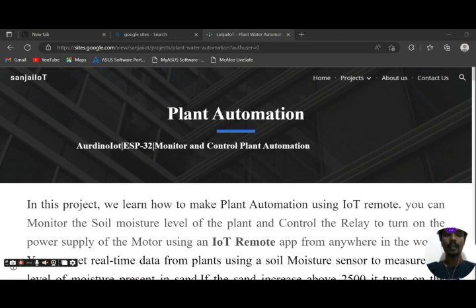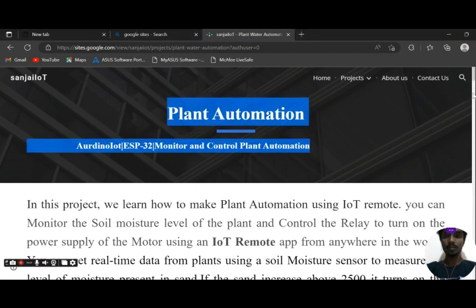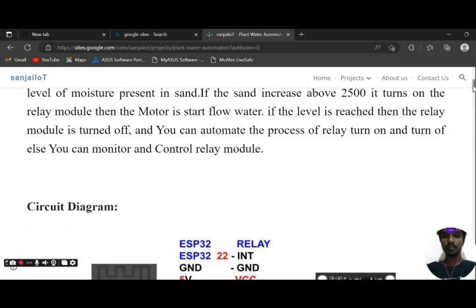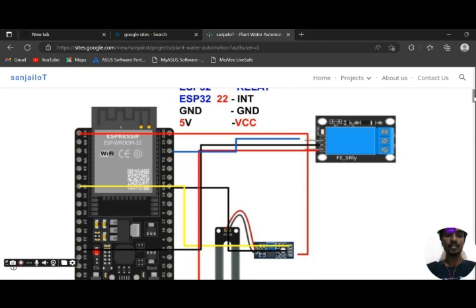Automation. So I am using the Arduino IoT Cloud to monitor the plant and control a relay module to turn the motor on and off. The motor is used for water flow through the pipe to the plant. So now we move to the circuit diagram. This is the circuit diagram.